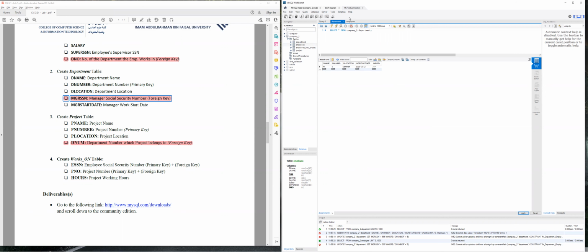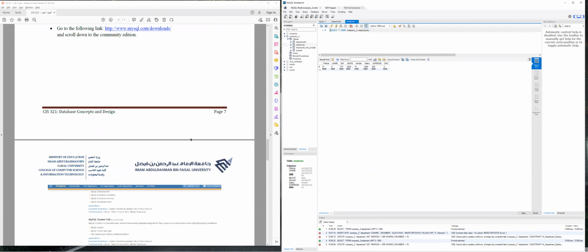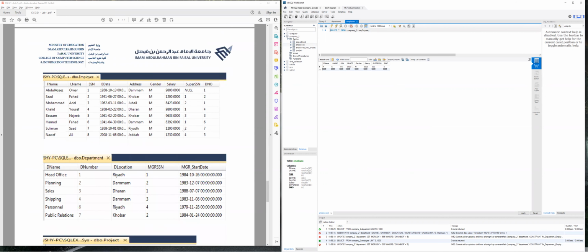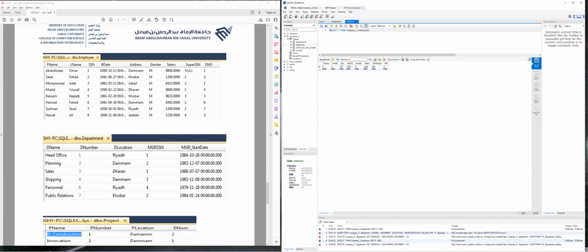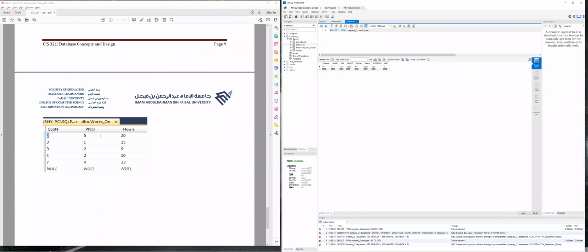This is basically about how to add. You will carry on by adding employees, departments and projects. And lastly, you will work with the works on table. Because the works on table will not accept any employee with ESSN 2 or 3 or 4 or 7 if they are not at least in the employee table. They must be already registered in the employee table, and then you can list them here.